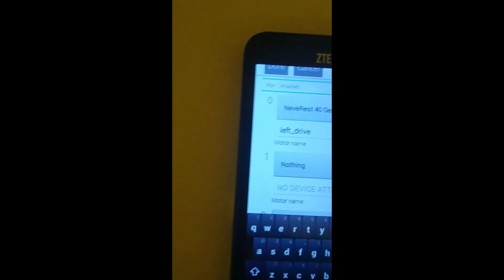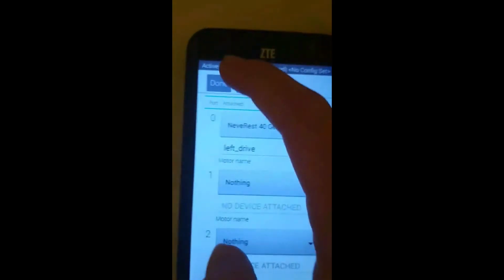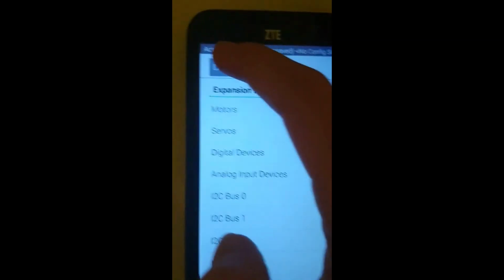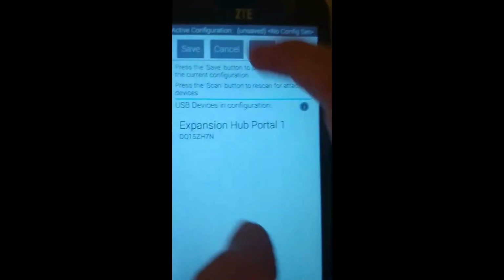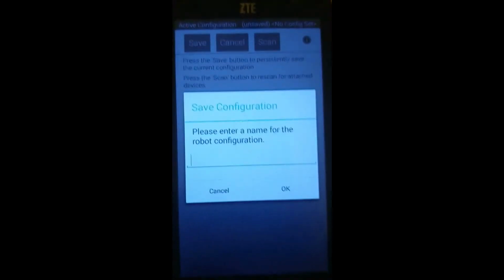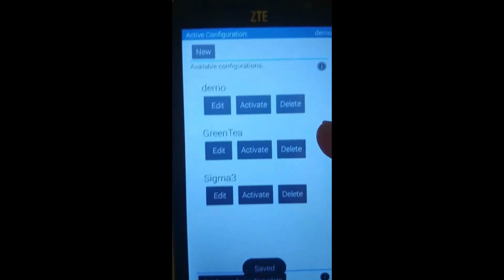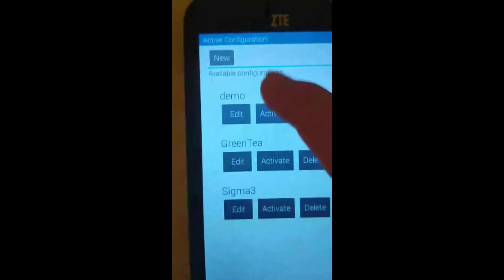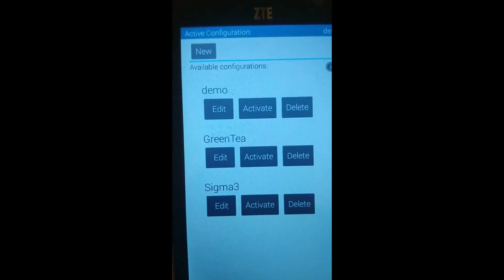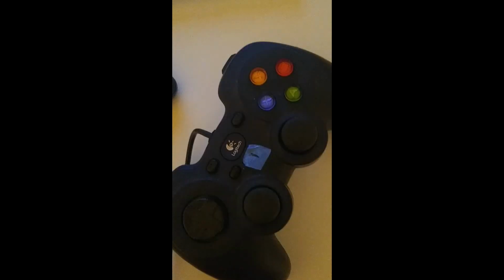Then once you have entered all of the names in your program, click Done, Done, Done once again, then click Save. It will ask for a name for that configuration. Enter the name you would like, then click OK. Wait for it to load, and then press Activate so you can use that configuration.